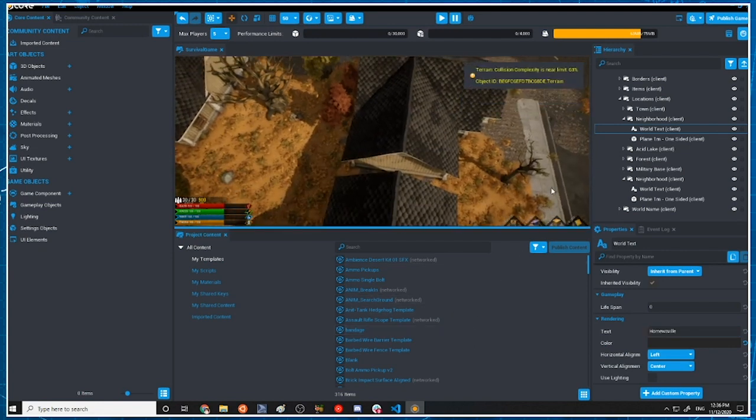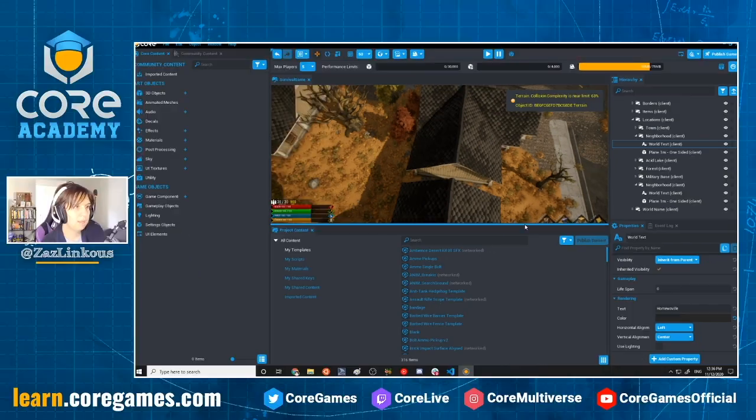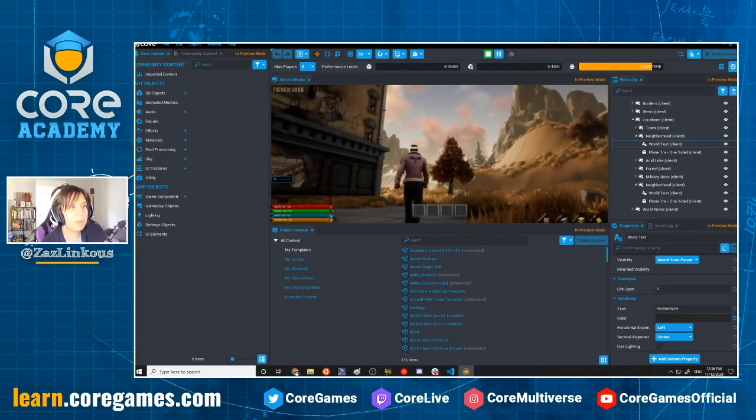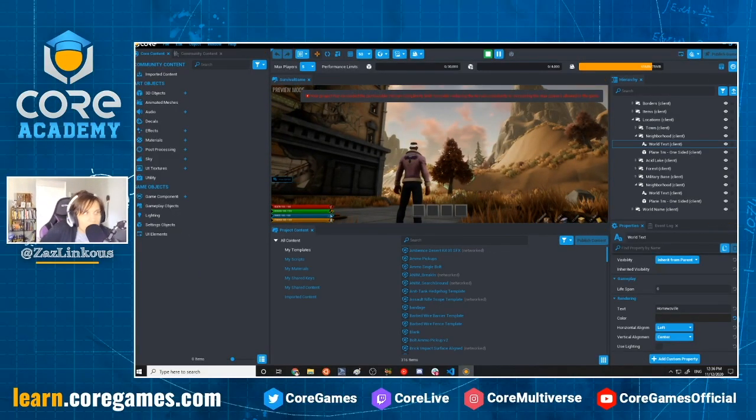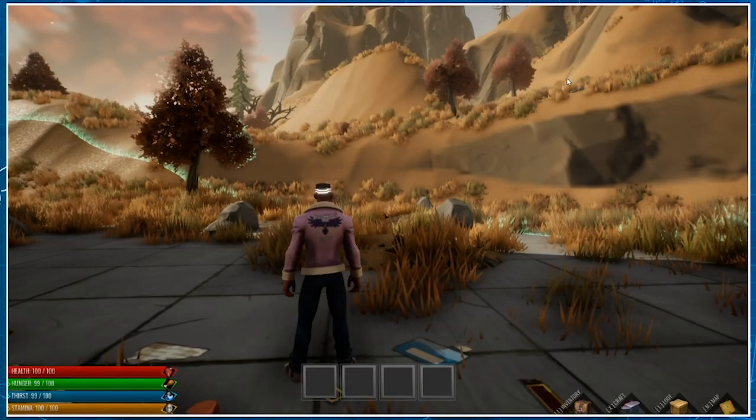And then when I press play, the terrain saying that it's near its complexity is a bug that we know about, and it's a work in progress, so I wouldn't worry about it too much. So now let's F11 so you guys can see it, and I hold down M.